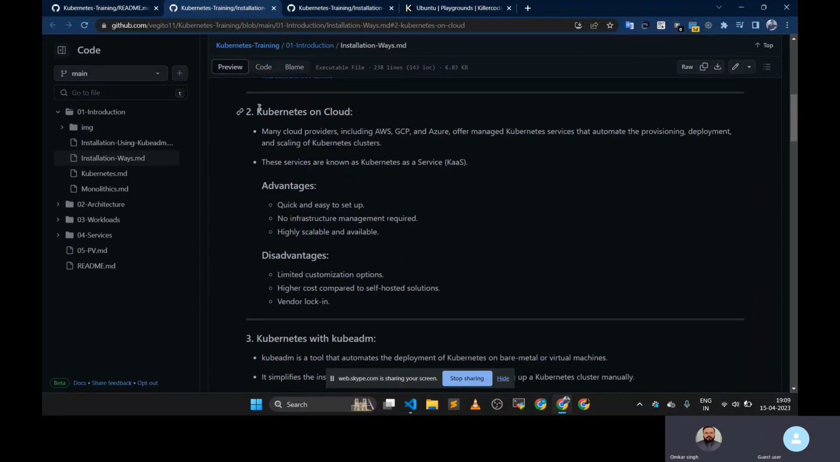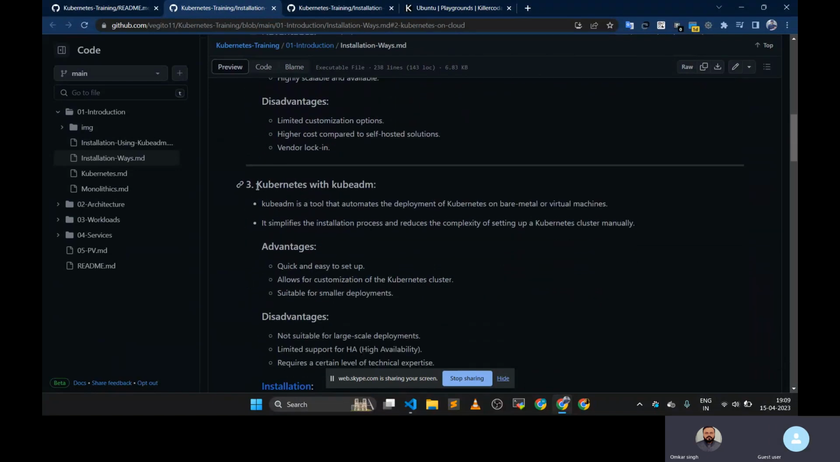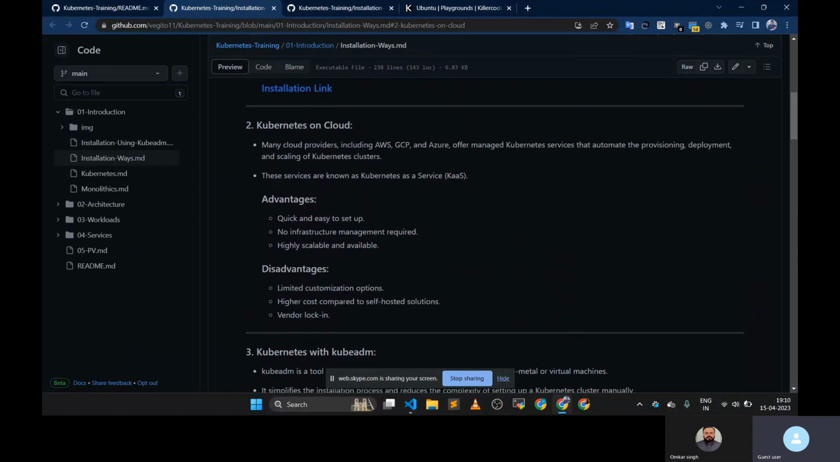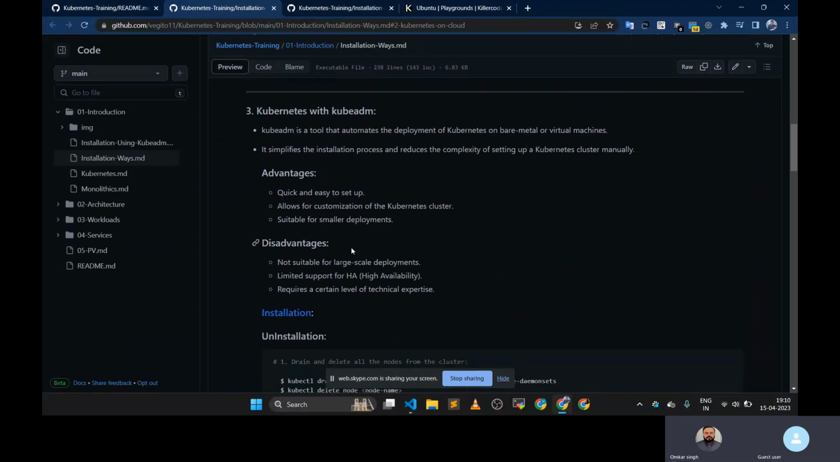Second thing is there is a cloud provider which will provide the clusters automatically. AWS has EKS, GCP has GKE, Azure has AKS. Third thing is, if you want a production ready cluster but without any cloud provider, then you can go with KubeADM, which we are going to install now.